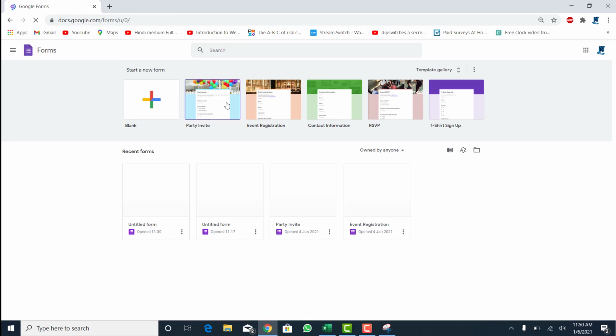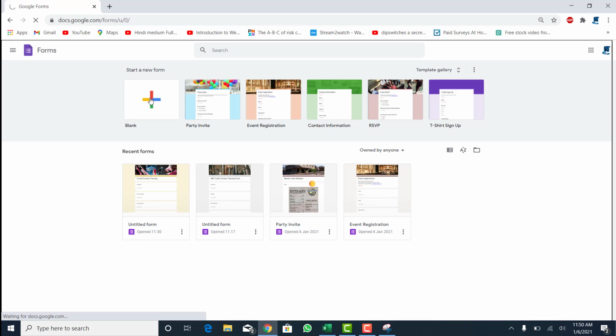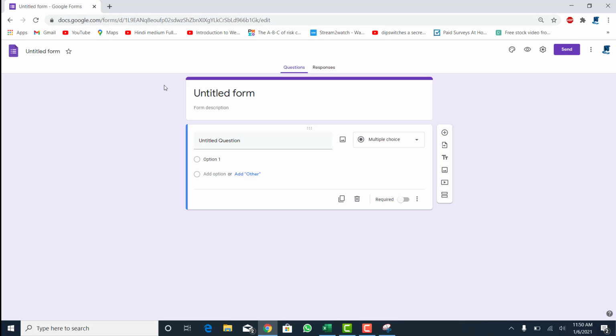You can see different kinds of templates as per the requirement. For us, we are making our own, so we're starting from the blank form. Just click on the blank form. Once you click that, it will show this kind of form.